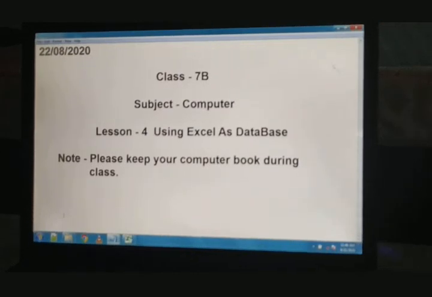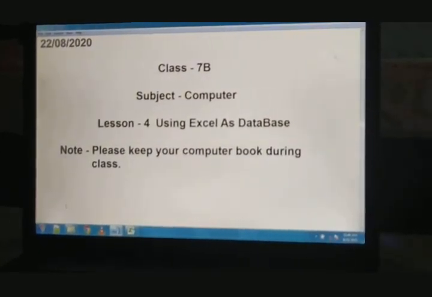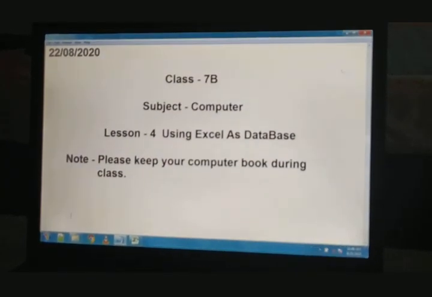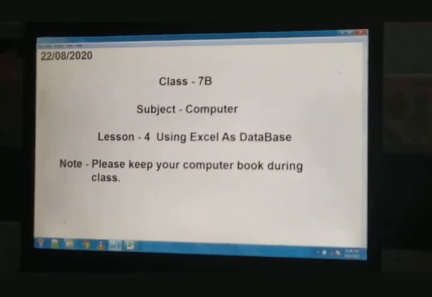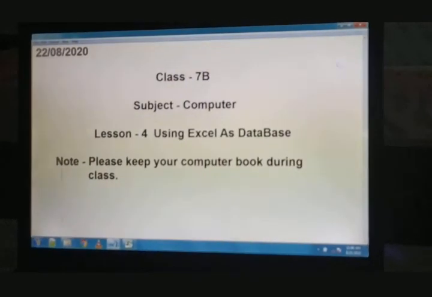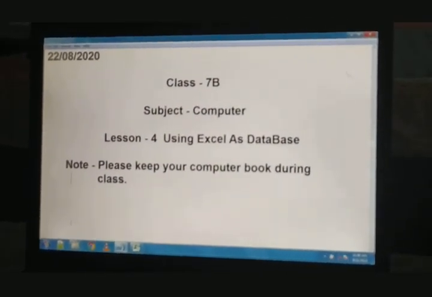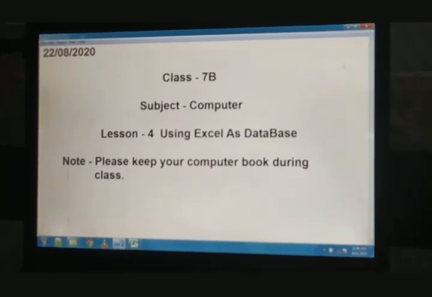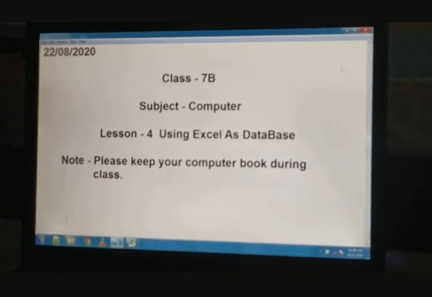This is your computer class, and as you know, in our previous class we have already started lesson number 4, that is using Excel as database. In that lesson, we have already understood about field, record and field name, and we did practical about how to use a form to enter data in an Excel sheet, and how to add a new record in the form, and how to search a record, and how to delete a record.